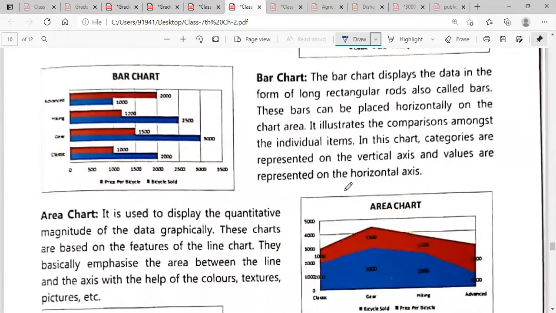Okay. Next is bar chart. Bar chart displays the data, underline this line, in the form of long rectangular rods, also called bars. We represent it like this; this is a bar chart. Okay. And in the form of bars, and these bars can be placed horizontally. Like this, in horizontal form. It illustrates the comparison amongst the various individual items. You can do comparison by using this chart, and in this chart categories are represented on the vertical axis. On the vertical axis, here to this side, we will represent categories, and values we will take on the horizontal. Here it is the opposite form. Okay.